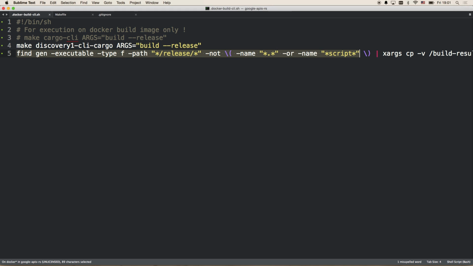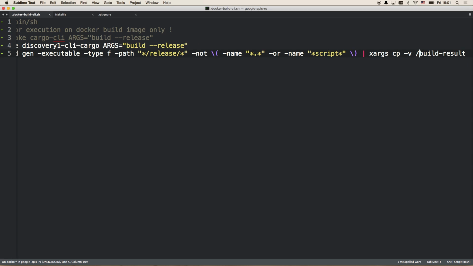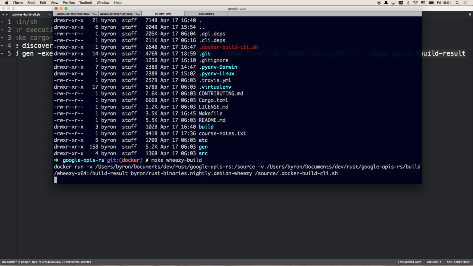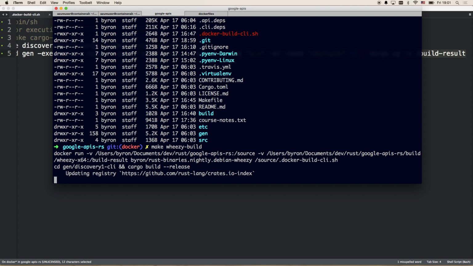And the output of that, the build result, will be found by this find invocation and then be copied to the build result, which is also mapped to my local directory, right? So if that works, and I thought it did work, I can say wheezy build, and this will kick in Docker, execute the script, and then start the Rust build process. So this is what you see here.